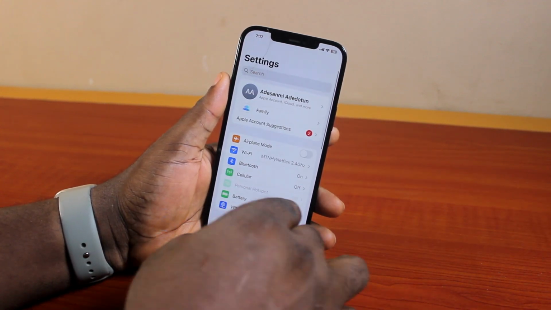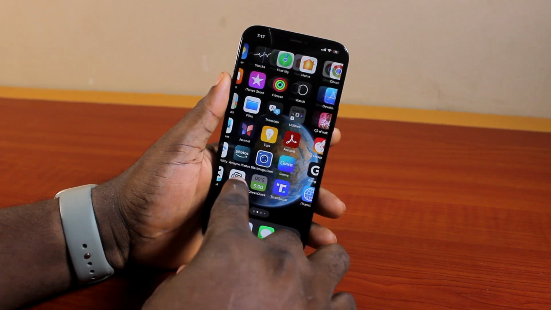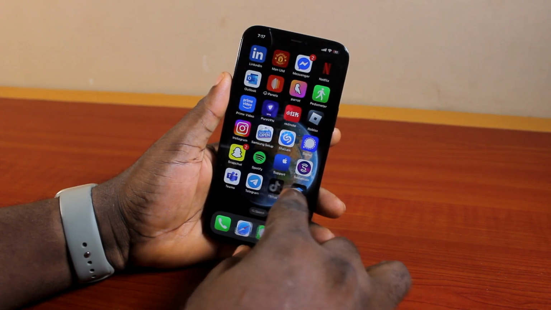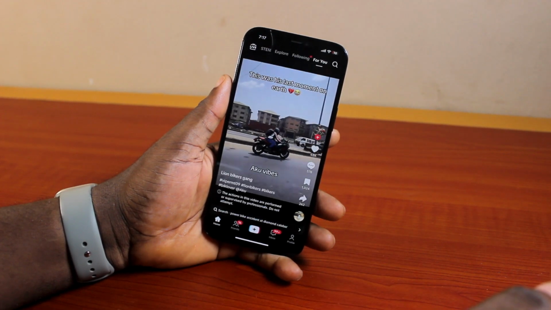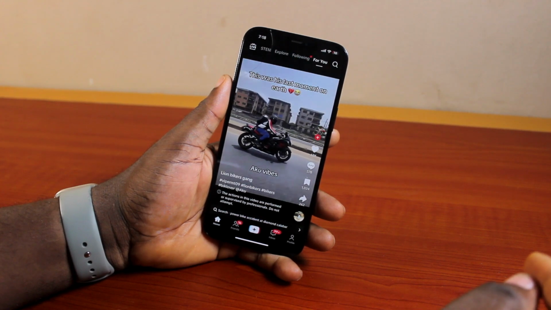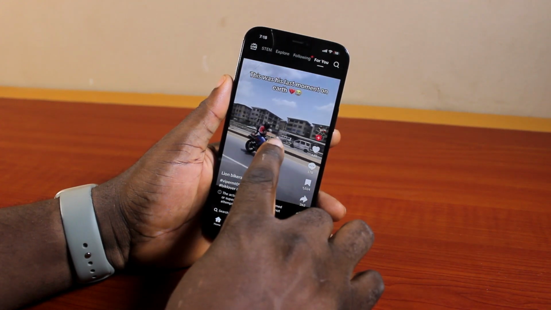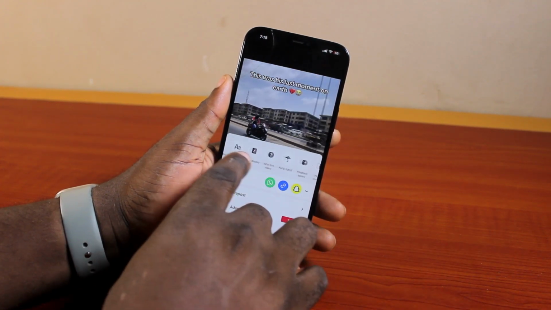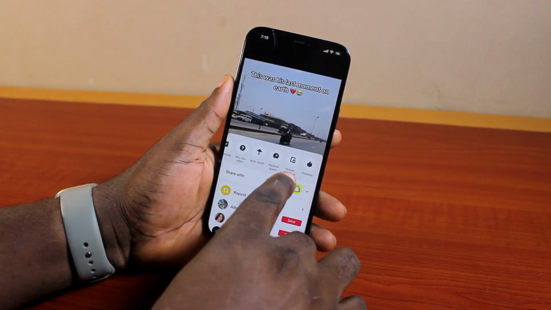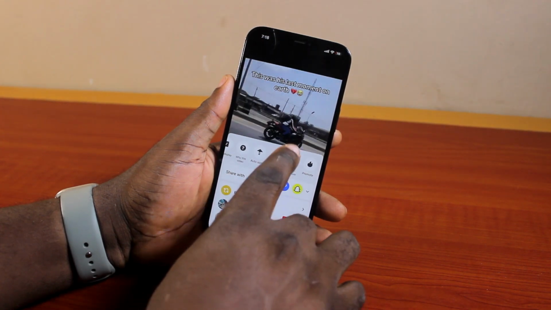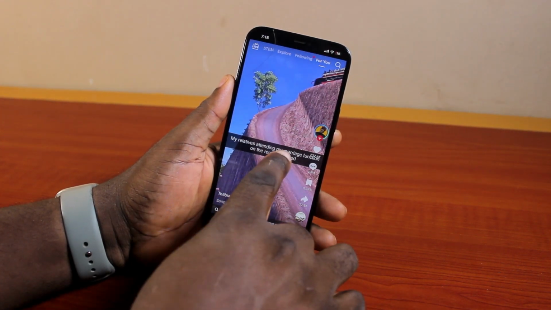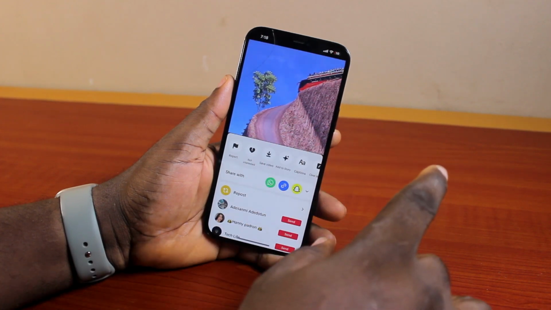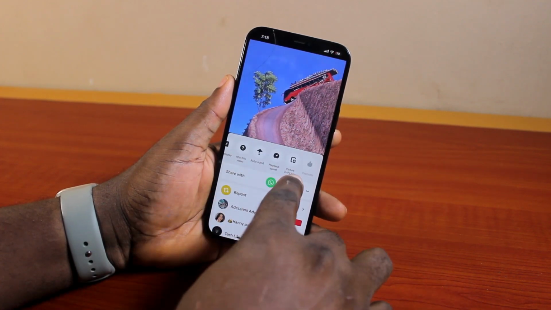Then once that is done, go ahead and open the TikTok application on your iPhone. Now, once you open the TikTok application, locate the video you want to watch in Picture-in-Picture. Press and hold it. Then swipe through like this. Then you should see PIP, picture-in-picture. So you want to go ahead and click on that. Swipe, then click on picture-in-picture.